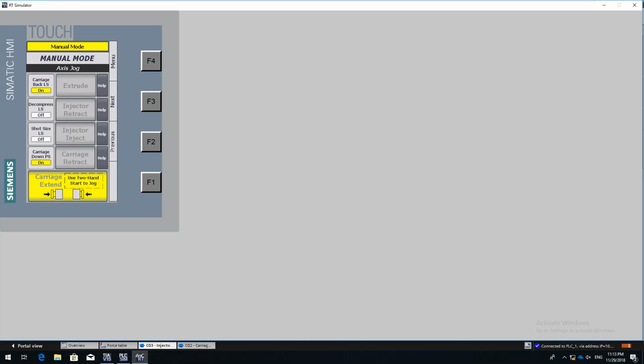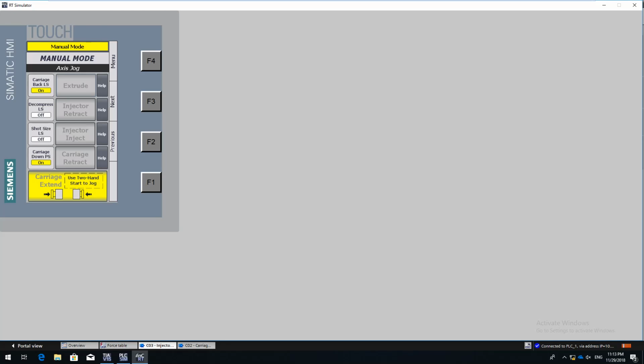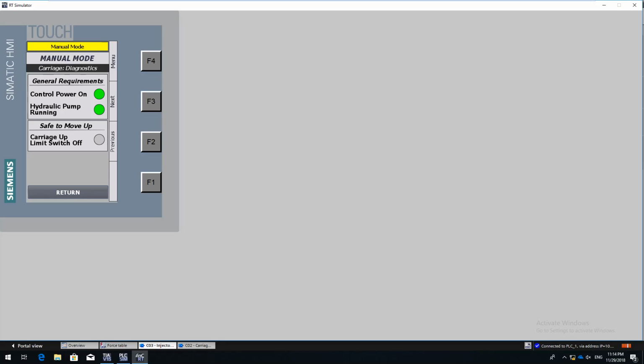Manual mode also has several subscreens, but there's one primary screen, which is the axis jog screen. If I hit F4 from this screen, I'm going to jump back to the main menu. But if I go under main menu again, or under manual mode, I do have the option to click on help. So this will let me jog through, or move through different help screens.